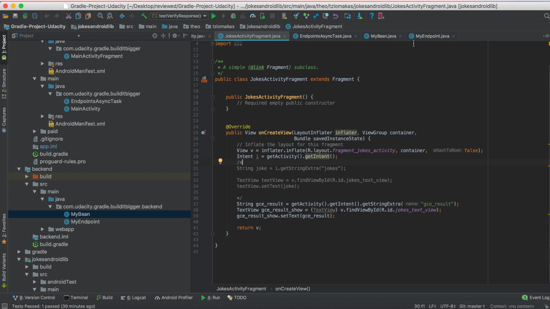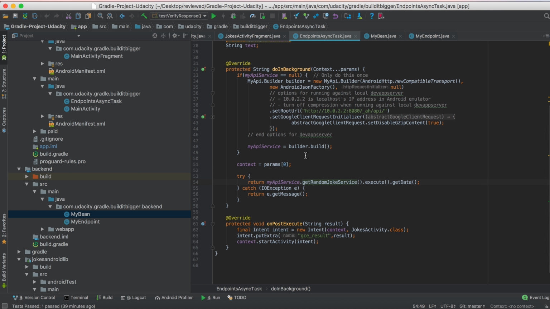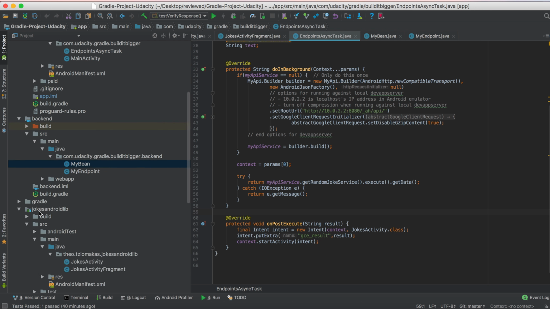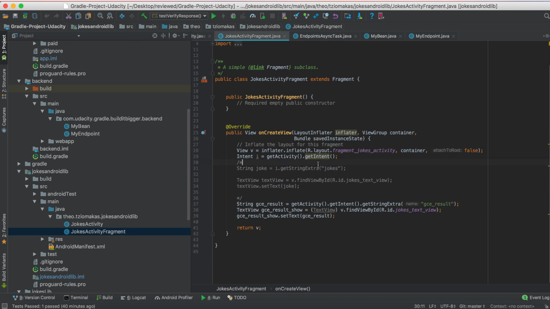So next, after reading the jokes in a background, yes, we want to pass this joke to our activity, to our jokes Android library. So basically, this is nothing complicated. It's a very usual thing we do all the time. I pass this joke as an extra, as a string extra, basically, okay? And I receive it here.